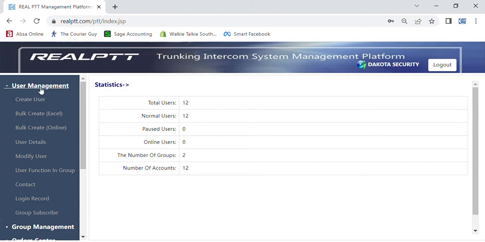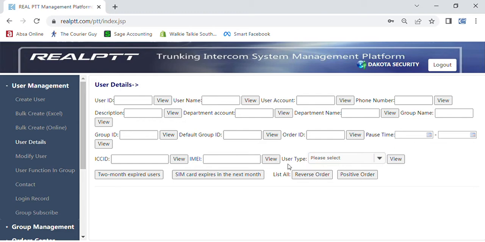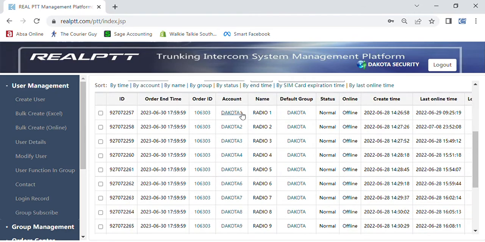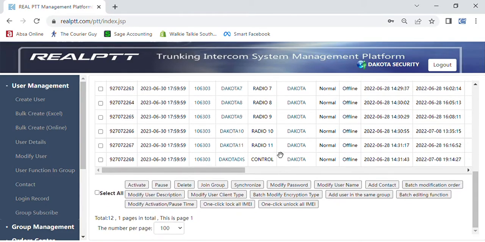So first of all, we're going to show you how the radios work. If you go to user management and then go to user details, user type is your general user, and then we're going to click on view. Now it lists all the radios that you currently have on the platform. You can see all the radios are numbered 1 to 11.